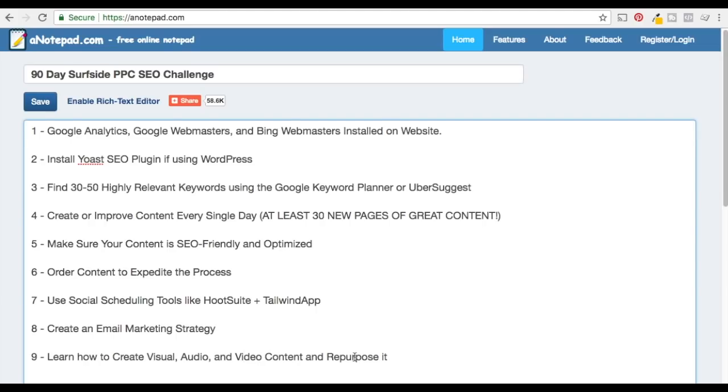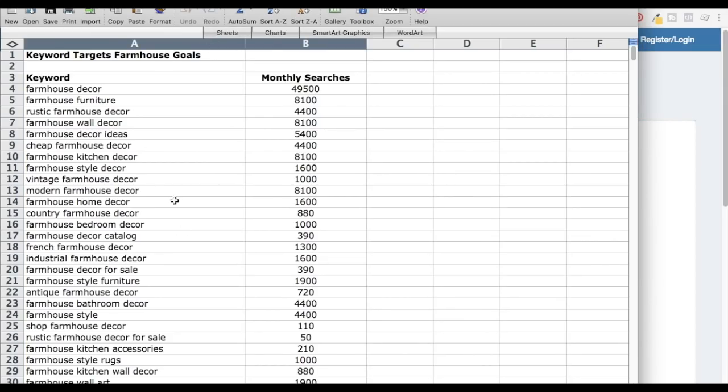Just don't do it once. Do it over and over and over again, and make sure you're targeting those keywords like I showed you. Make sure you have this list of keywords that you're targeting. And if you keep doing that, you keep building great content, you're going to start seeing the results.